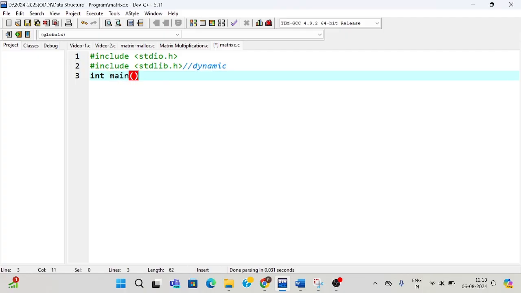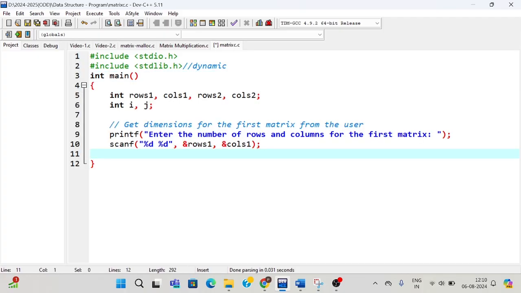So int main(). Within the main function, let us initialize variables row1, column1, and row2, column2. These are the row and column size for matrix 1, and row2 and column2 are the size for matrix 2. And let us initialize variables i and j.